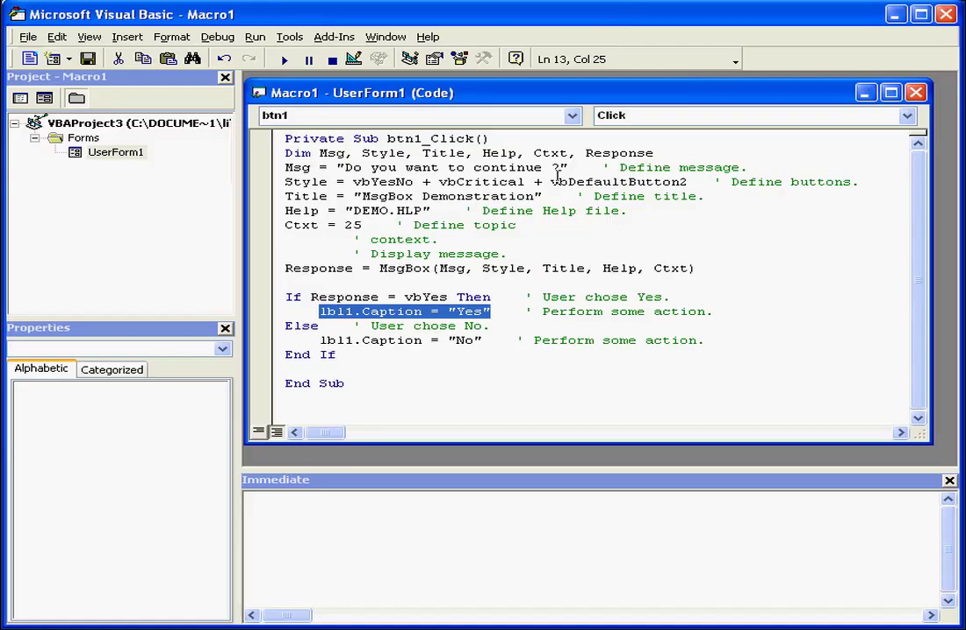Back to our code, let's see how it all works. First is a string, "Do you want to continue?" This is stored in the message variable and is passed along to the first argument, prompt, and displayed as a message in the dialog box.